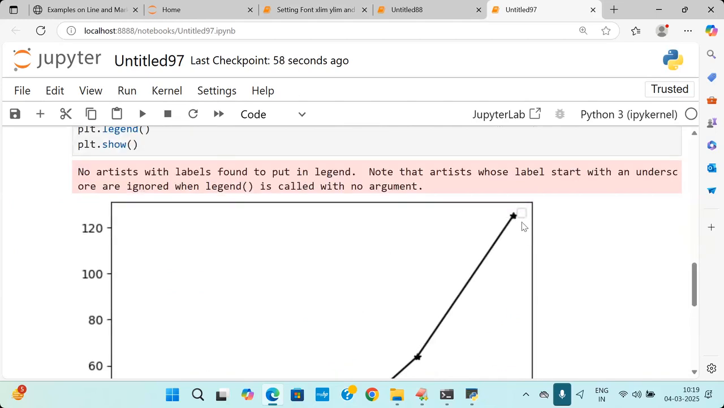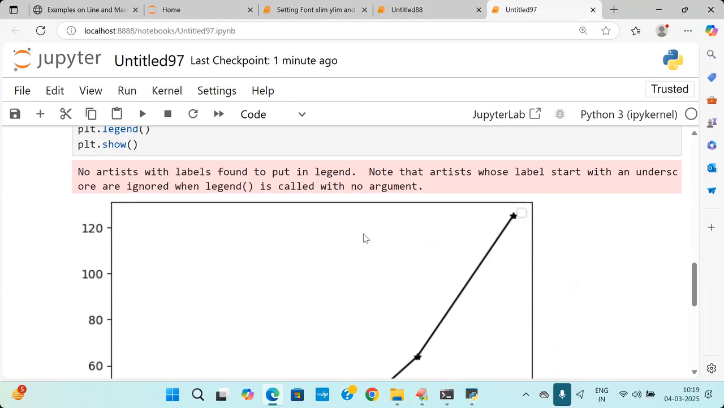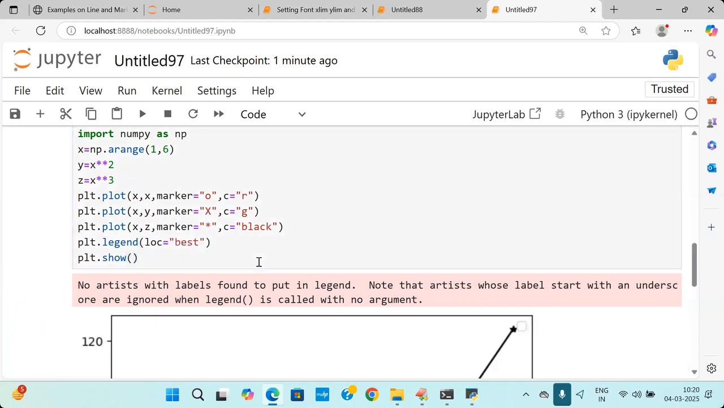That is nothing but the box here. I want to keep it. What are those kinds of things? I want to just tell one loc here. Only legend like this, it is not possible. It is saying you have to use some sort of argument. I am writing loc is equal to best. Now I'm trying to get it once again. loc is equal to best. You are getting it.